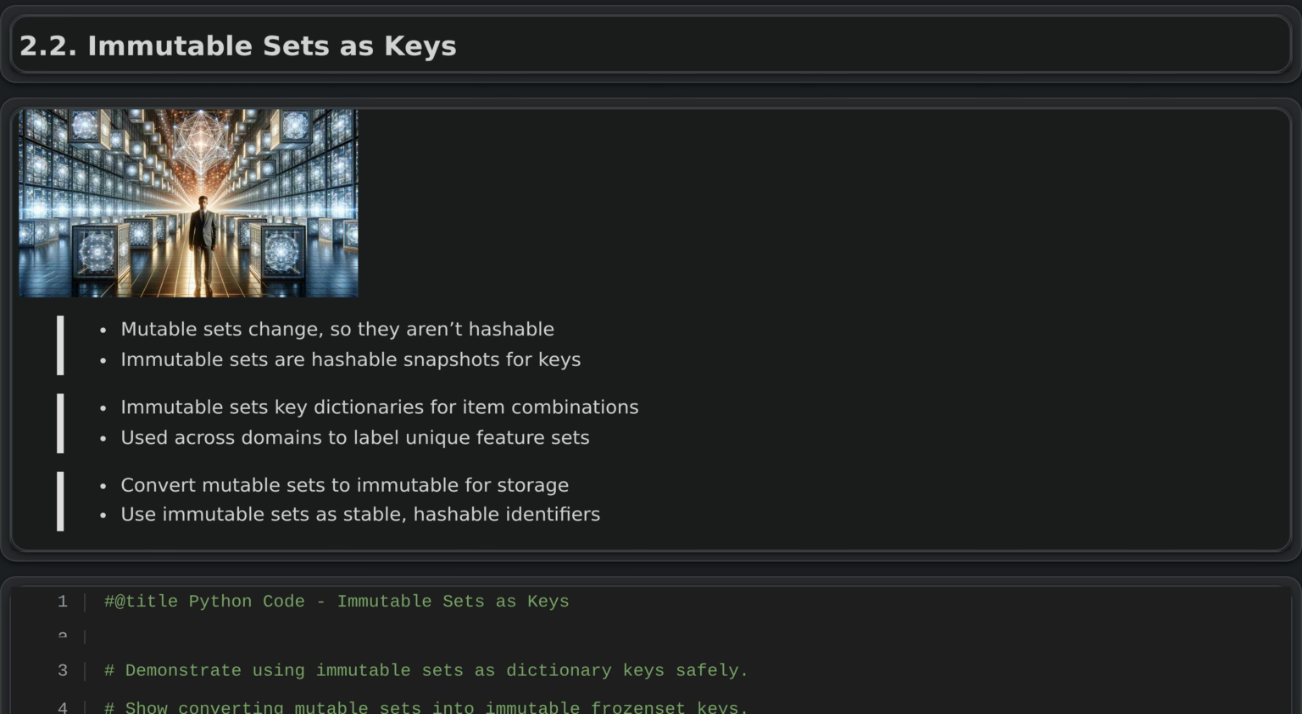Immutable sets as keys. When you need unique items in a collection, it helps to know the difference between regular sets and frozen sets. Regular sets can change, so you can add or remove elements, which means they cannot be used where a stable, hashable object is required, such as dictionary keys.